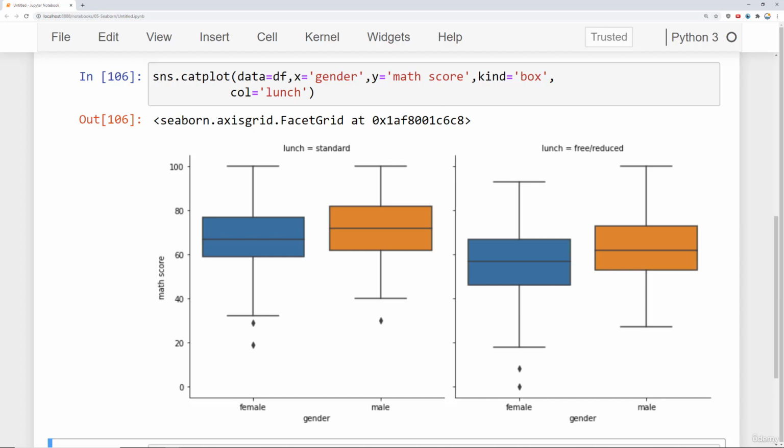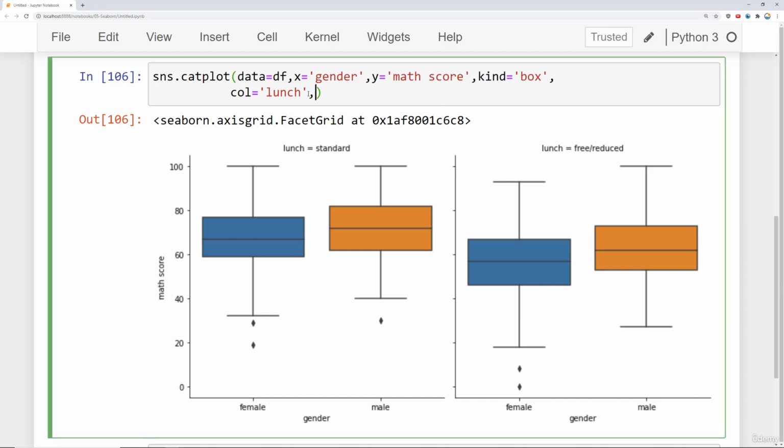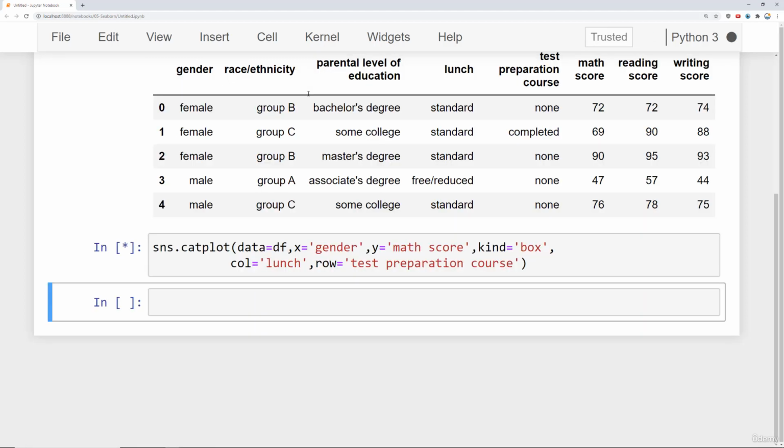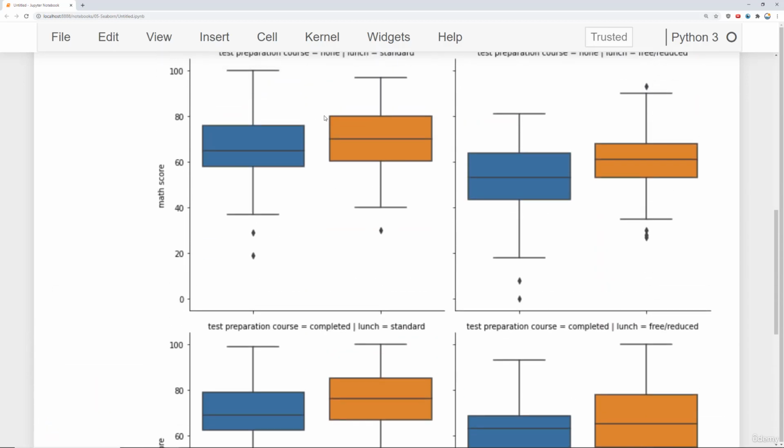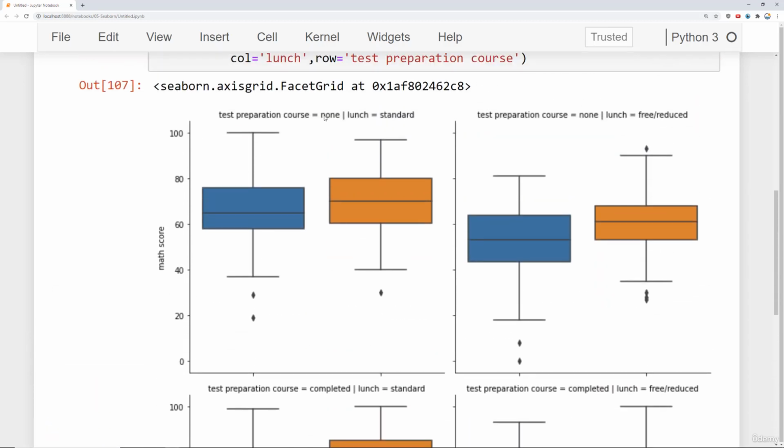What's interesting then is I can define something like row equal to whether or not the student took a test preparation course. So we can say something like test preparation course for the rows. And now we slowly start building out what is essentially a Matplotlib subplots call, but with a Seaborn grid.